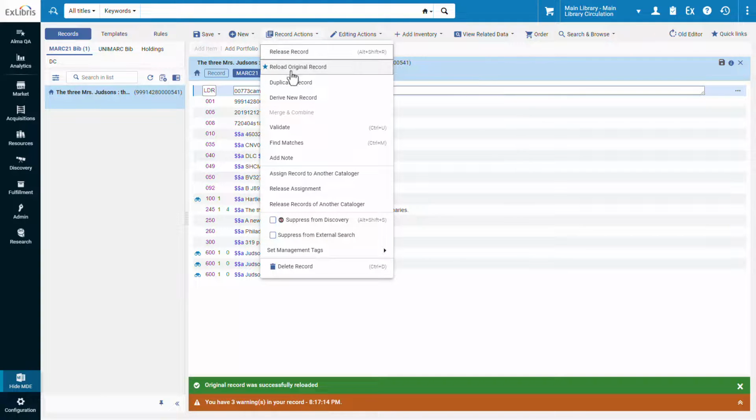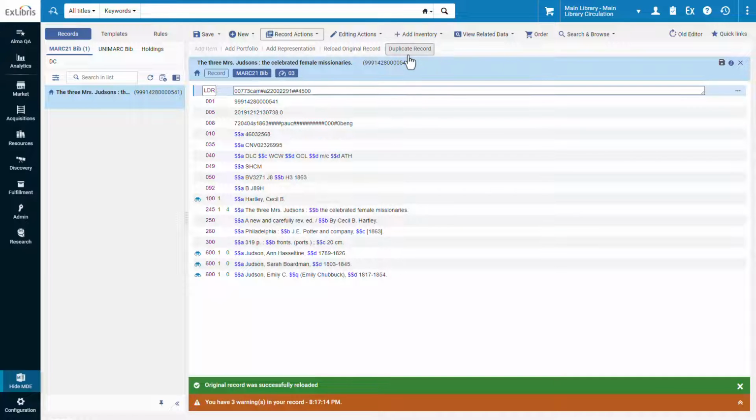To add an action to Quick Links, simply star it as a favorite. You can remove actions as well. As you can see, the Duplicate Record action has been added to the menu.